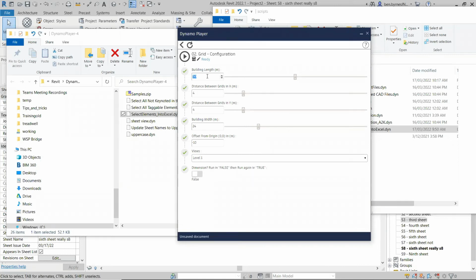So I can change my building length. I'm going to leave it at 50 meters, but you can obviously change it to like 40 meters if you wanted to. Let's just leave it at 50. Whatever, okay, I'll make it 40. Distance between your grids in the X direction, 4 meters. Distance in the Y direction, 4 meters. Let's make that 5 meters. My building width, 24. Probably a good idea to make that a multiple of 5, seeing that my distance between grids is 5. So making sure I try and match up my Y with my width.